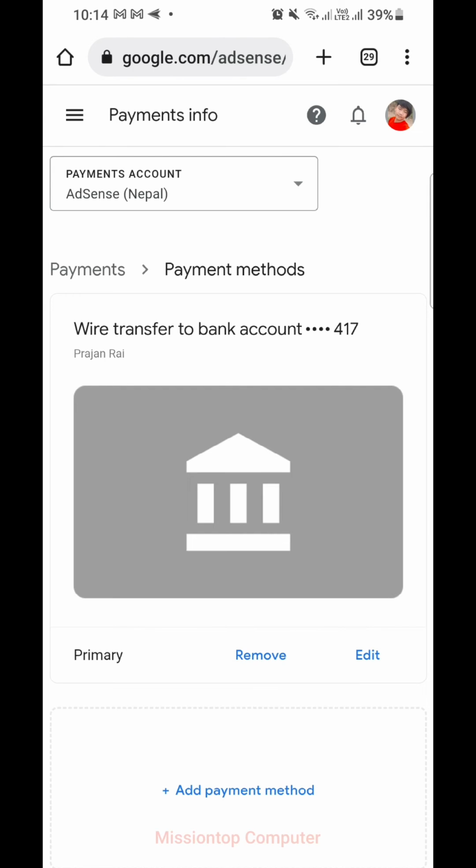So if you also have this type of issue with your bank account and you need to change your bank account right now, you can also change your payment method in your Google AdSense account.